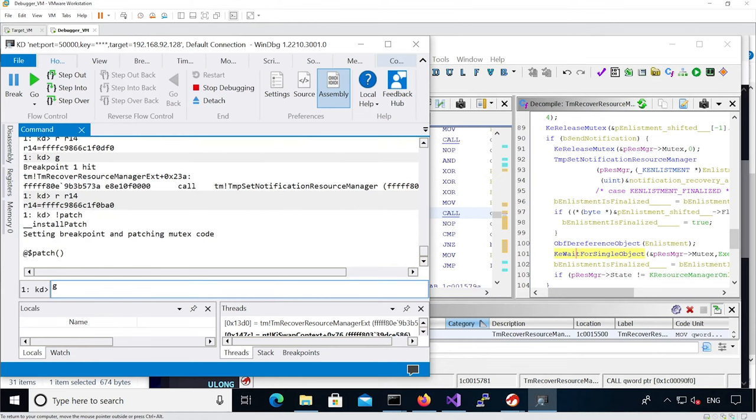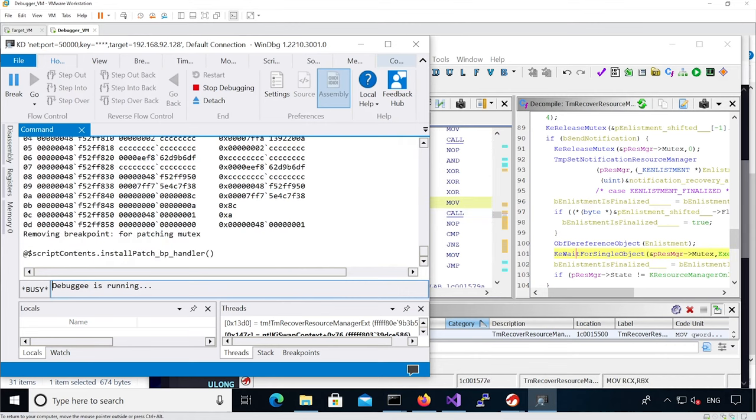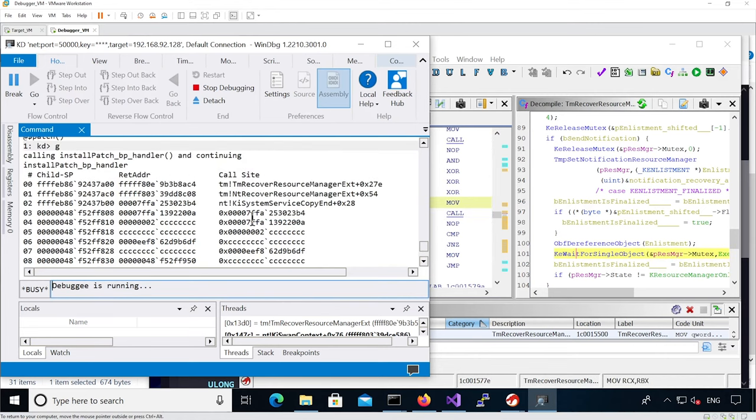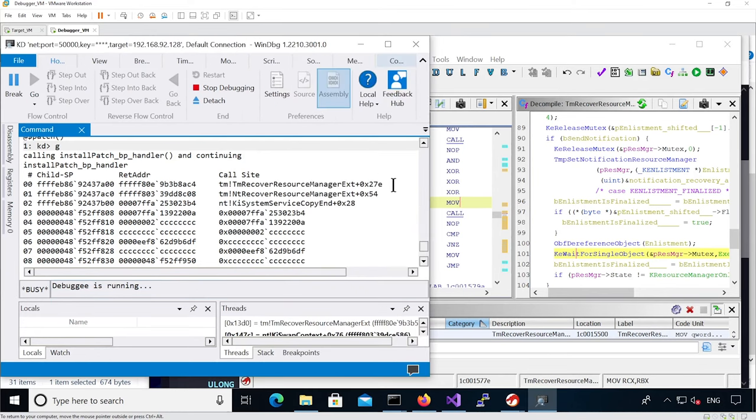And then we continue execution. So for now, just setting a breakpoint to automatically patch it once the breakpoint hits. Continue execution. Okay. So what we see here is that our breakpoint hit and it automatically replaced the instruction at that address with a forever loop.